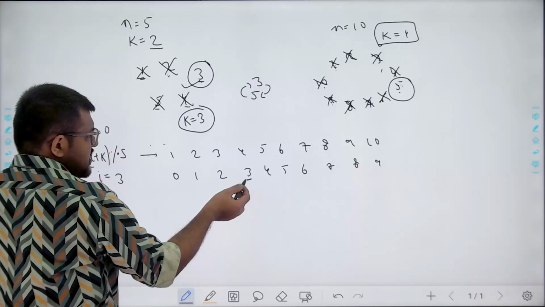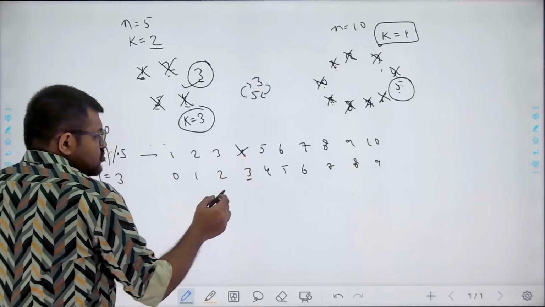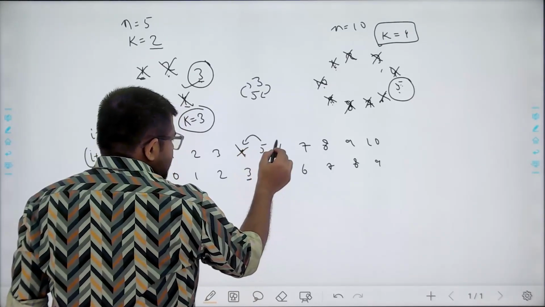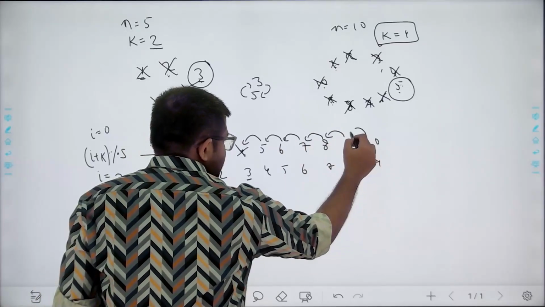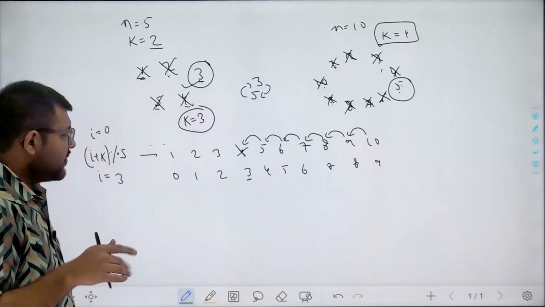Now when I remove this element, because it's a dynamic vector, this element will be removed. So the indexes will go further. Okay, so now this element will come at index 3, this will come at 4, this will come at 5, this will come at 6, this will come at 7, this will come at 8, and the array size will decrease by 1. Are you getting my point?